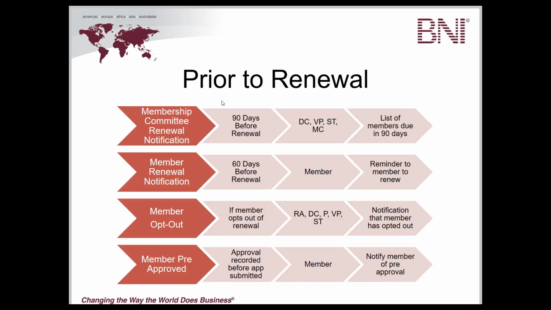So before the renewal happens, there's a bunch of emails that could go out. The first is that the membership committee gets an email saying, hey, these people are up for renewal. Again, this is the one that happens on the 21st of each month and lists people that are due for the upcoming 90 days. That goes to the director consultant, the vice president, secretary treasurer, and membership committee.